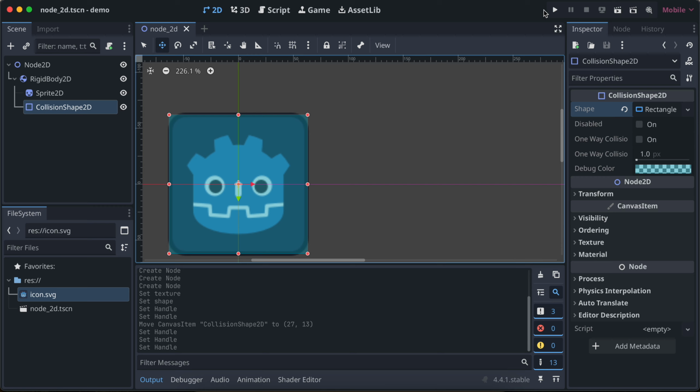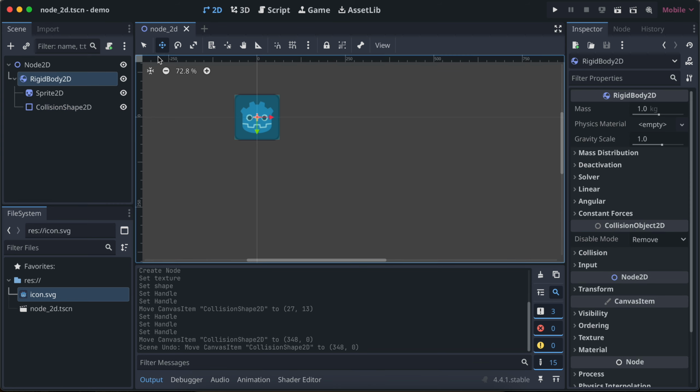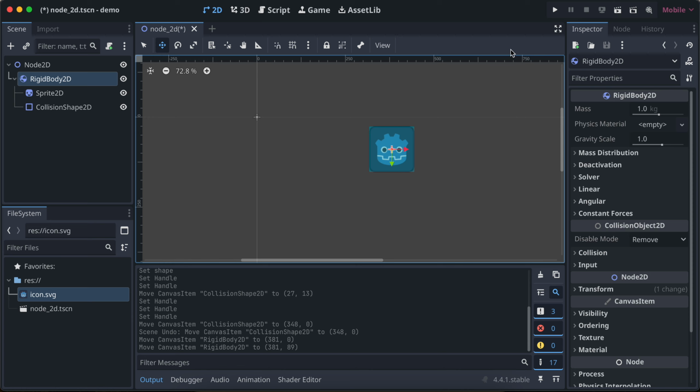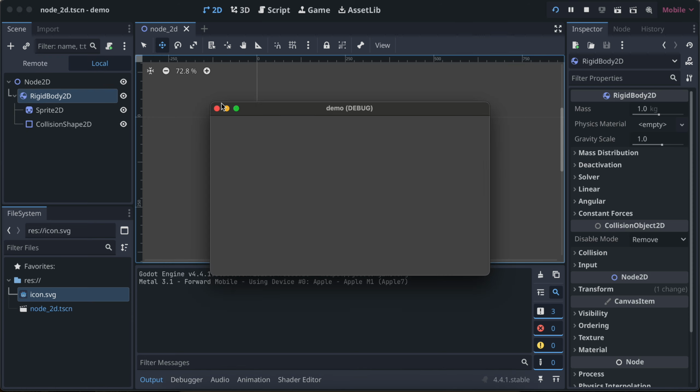Then if I run, I'll just move it to the center so that you guys have a better view. Not this, the entire rigid body, somewhere over here. Okay, and if I play this, it will obviously fall, as you can see.